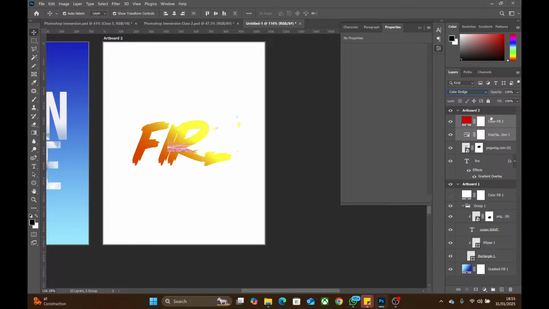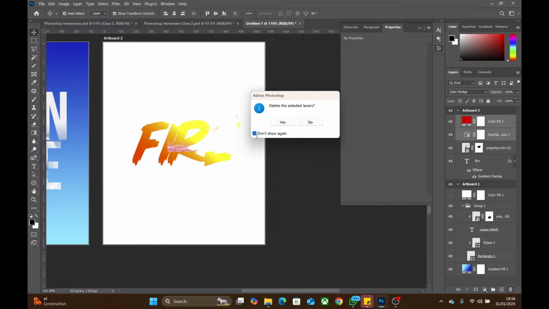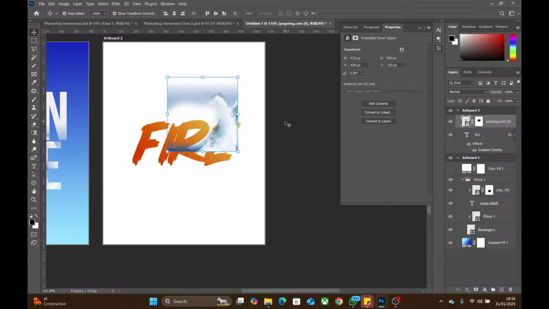So what you can do is, you can use this delete button down here. You can click on this delete button, and then it asks you if you want to delete it, and then I'll press don't show again, so that it will not ask me the next time, and then I delete. Okay, so that's the way that works.